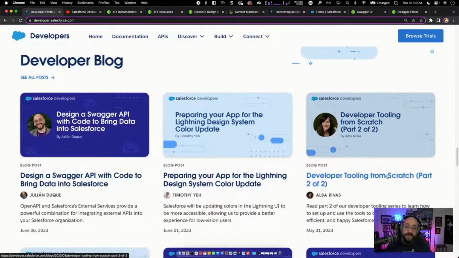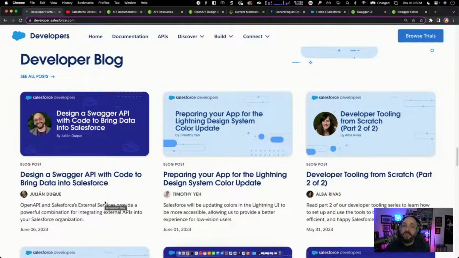And today's topic is pretty much based on this blog post that we published a couple days ago, which is design a Swagger API with code to bring data into Salesforce. If you are more into reading, go ahead, take a look at this blog post. It will cover pretty much what we are going to be seeing today. But I want to show you some other different things around OpenAPI specification. External services is something that we have been covering during this year in codeLive. That will help you to bring data and to have better integrations with third-party services into Salesforce.